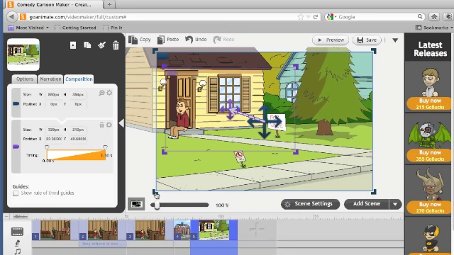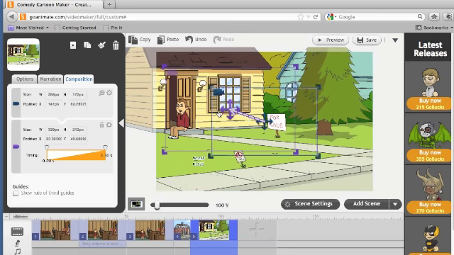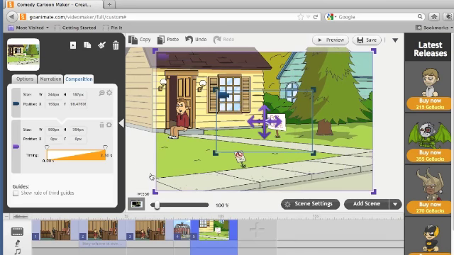Or instead, maybe I want it to zoom out. So then I would pull my navy blue in, and then I'd make my purple lines bigger. And that way it'll zoom out.